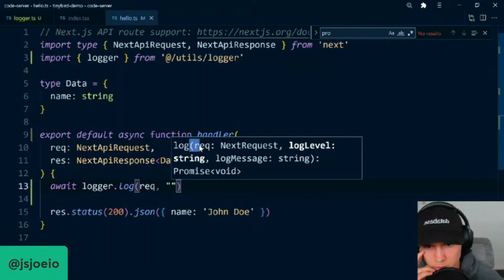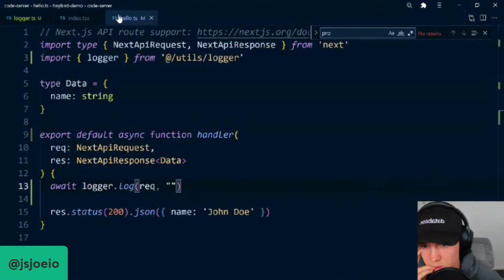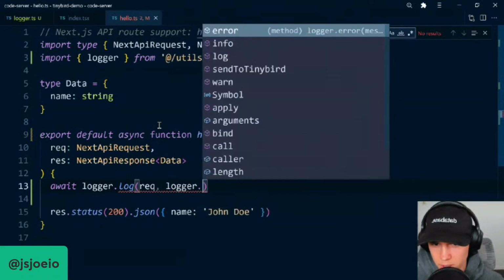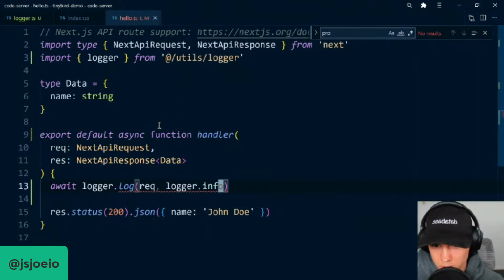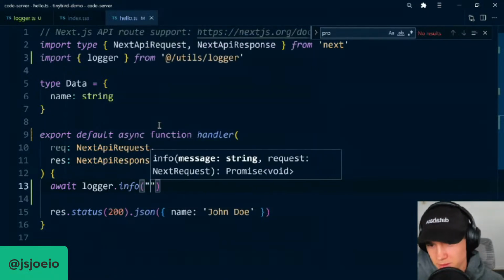No, sorry. Let me read this. So if you use the logger.info, warn. Oh, there we go. Okay. Logger.info as the actual function. So if you call logger.info, then the log level is inferred. I see. That's what I was thinking of.